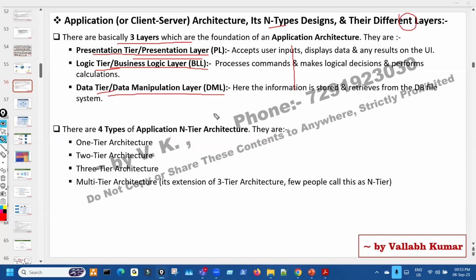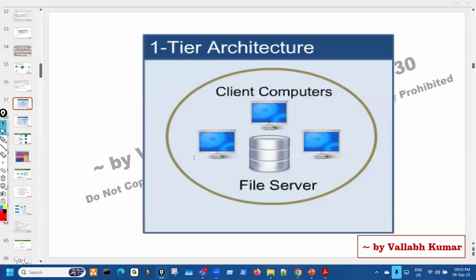So these are the different layers, and then there are n-type designs. So four types of application architecture are there. First is one tier architecture, two tier architecture, three tier architecture, and multi tier architecture. We'll try to understand each.